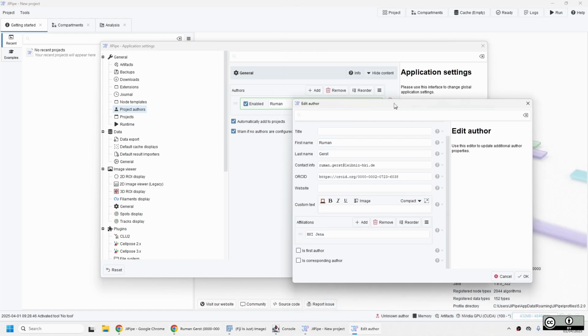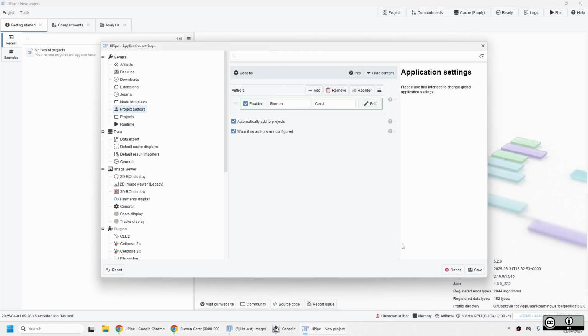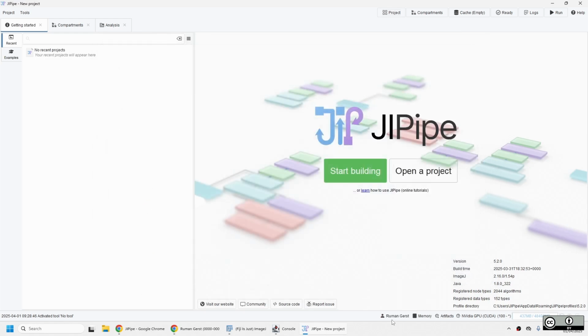So when you have done this, you just click OK and then save it out. And then you see here at the bottom, it updated to your name. So JIPipe knows about you now. And when you are saving a pipeline, it will automatically save your information into the project. People can find you and contact you if they're struggling with the pipeline. And it's also good practice to cite someone who has worked on something.